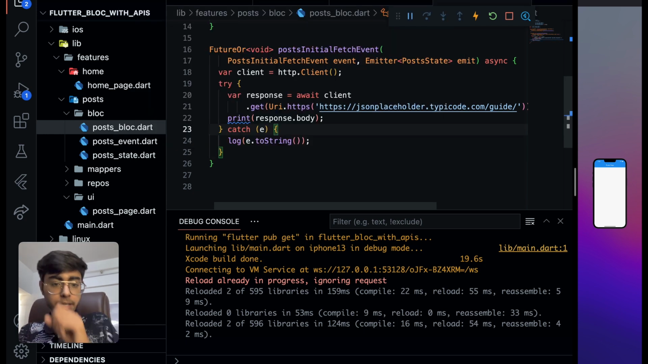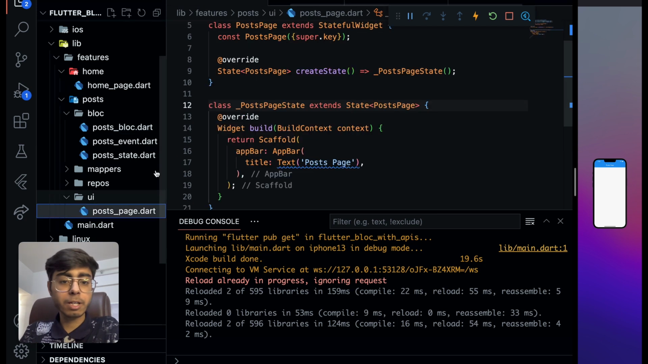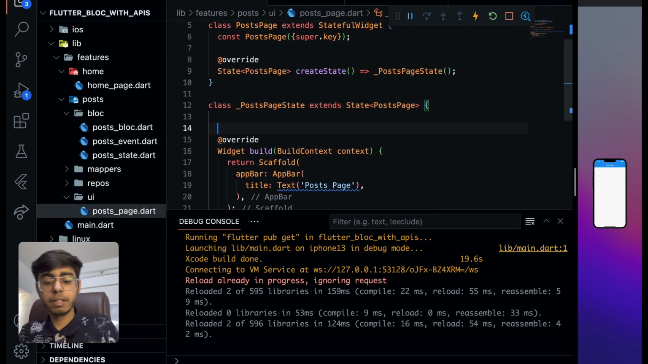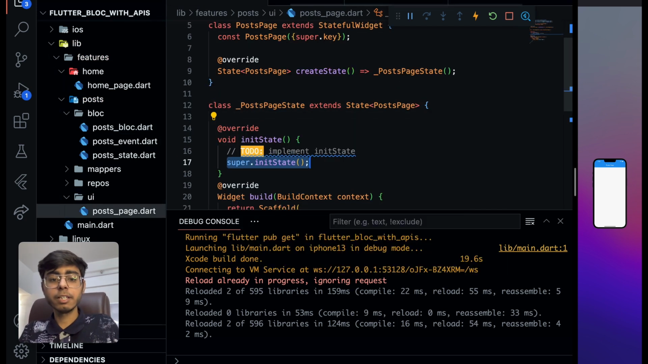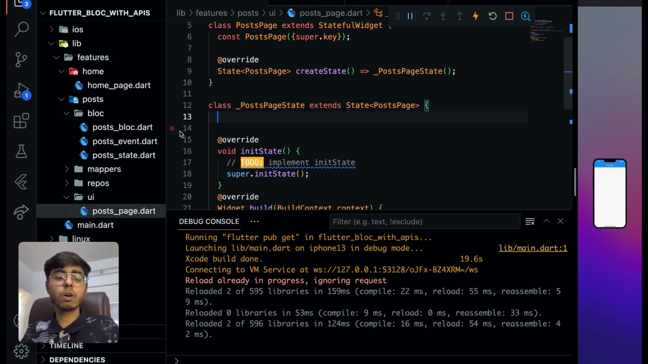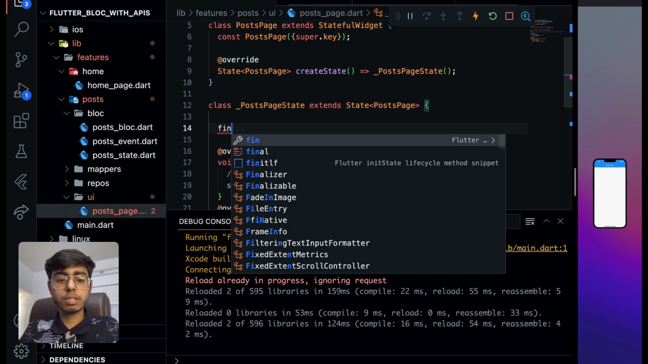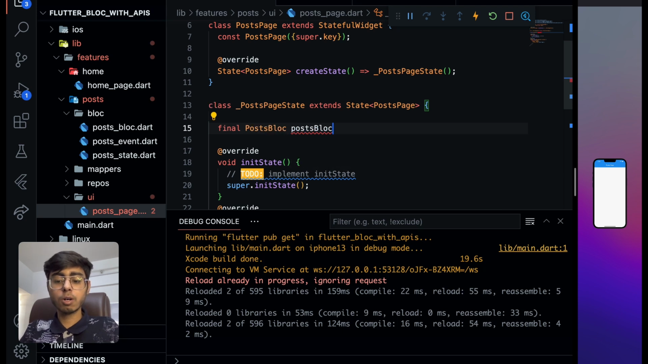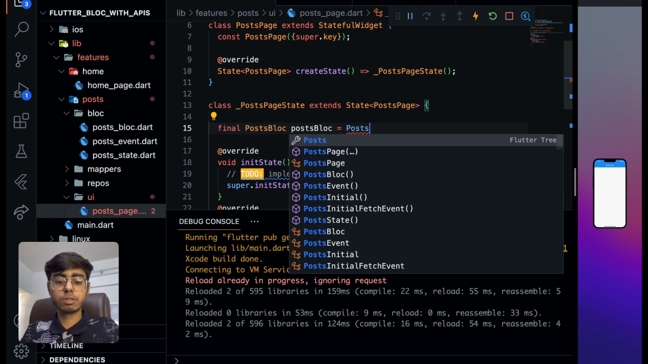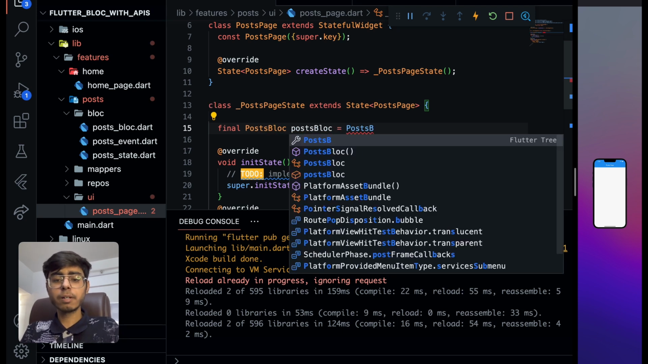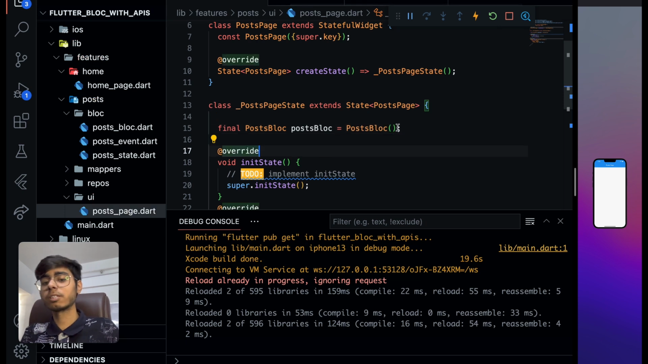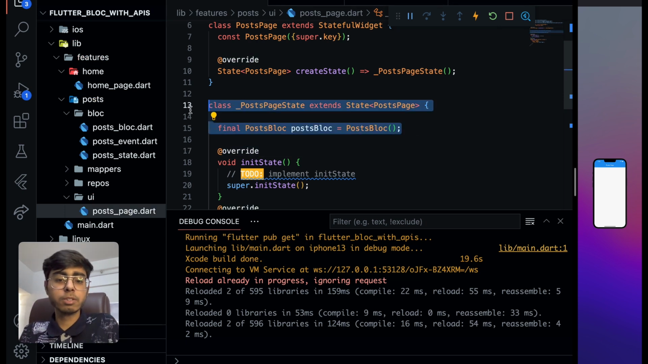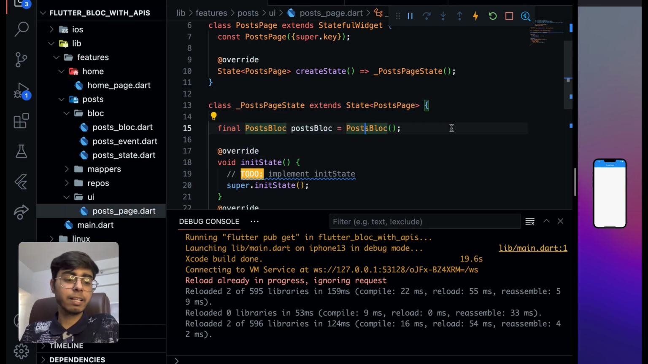So let's save it, and in the post_page.dart, I'm going to have an initState. In the initState, I first of all need to create an instance of this BLoC. So I'm going to say final postBloc = PostBloc(). So I'm creating a simple instance. Obviously you can create this instance using dependency injection, but I'm not using it for now. I'm creating a simple class instance, which is a simple OOP concept.